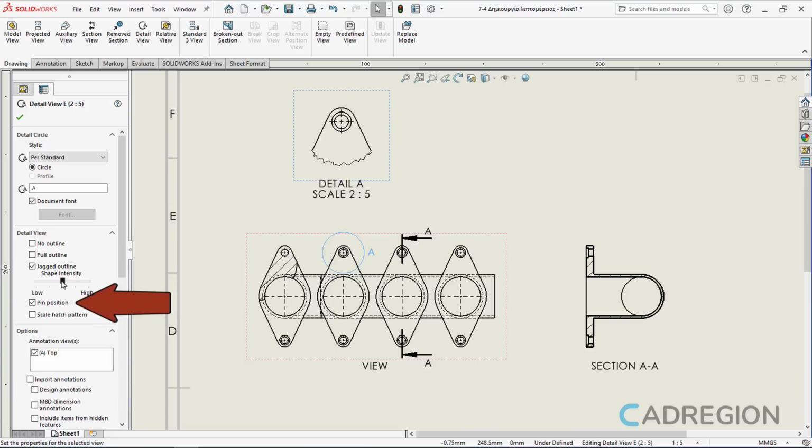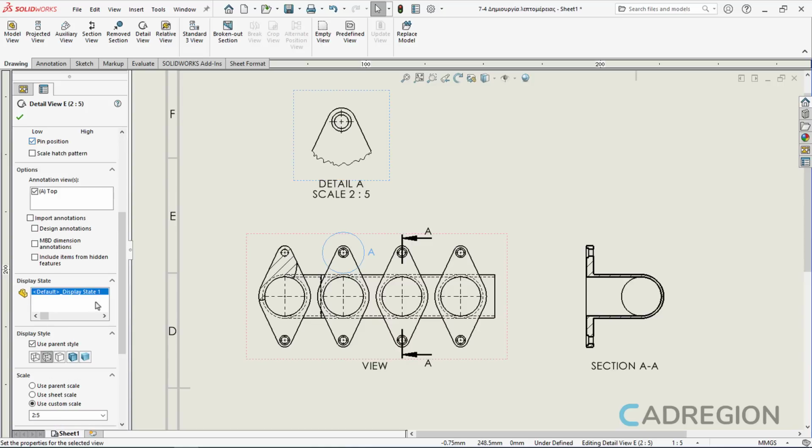If I activate the Pin Position option, then the detail view is kept in the same relative position on the drawing sheet, even if I change the scale of the view. I will activate this option and I will go to the Scale options to change the scale of the view. With the Use Custom Scale selected, I will expand the list and I will select the 1:2 scale. Notice how clearly the detail view is displayed.